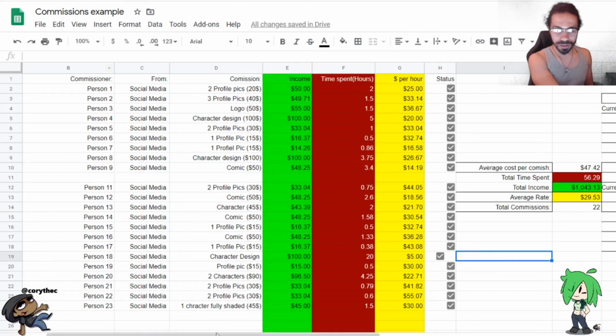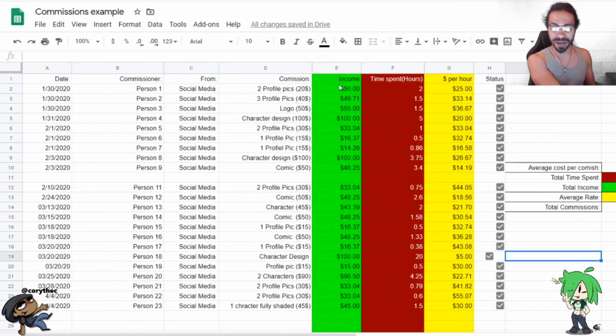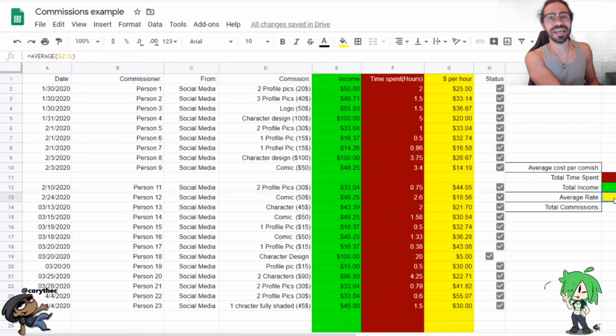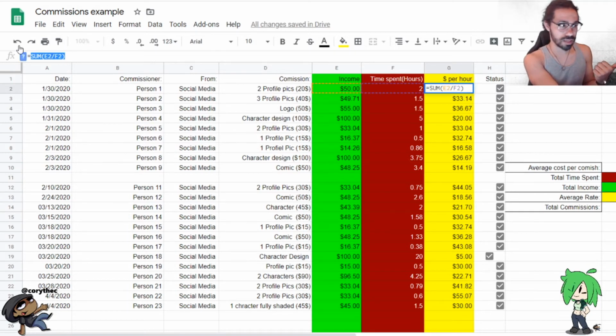All you have to do is go through, fill these ones out. It's easy, as the only ones that you really have to have any math on is G right here, which is dollar per hour. And those ones right there are super simple because this one is just equal sum, which is sitting right here. It is equal sum, parentheses, E2 and divided by F2.